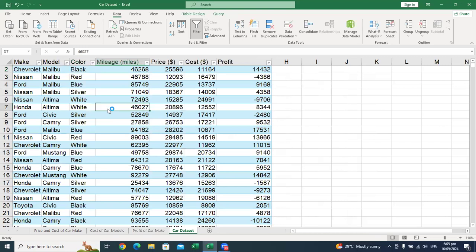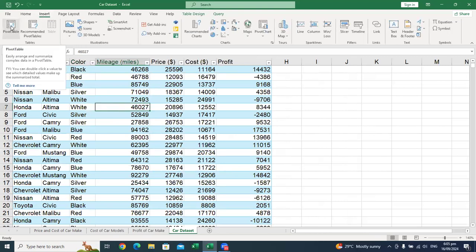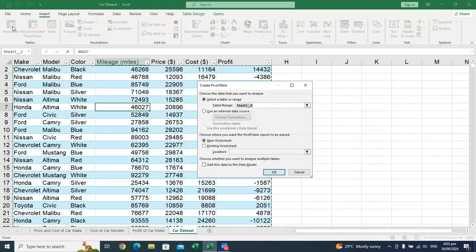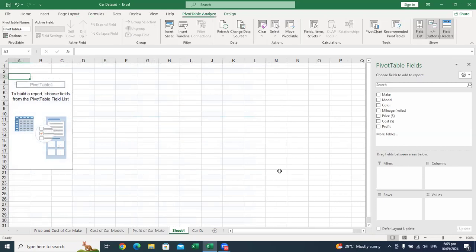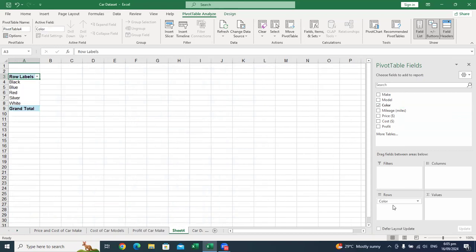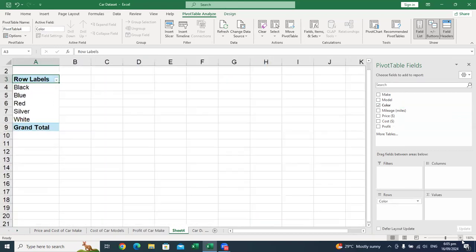Okay, let us try to analyze one more, maybe based on the color. So we come here, we repeat the same thing. Insert, we insert a pivot table. You click on your pivot table, and then you click OK. So right now we said we want to work with the color. Okay, so now let us get the car color. Let me make this bigger for everyone to see.